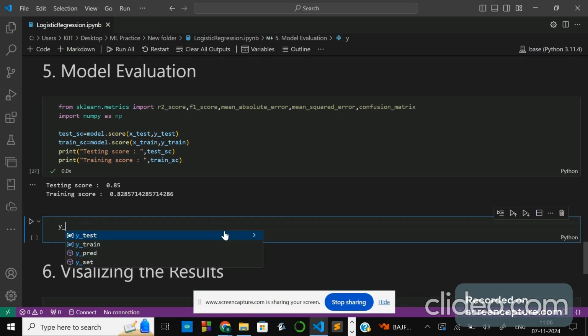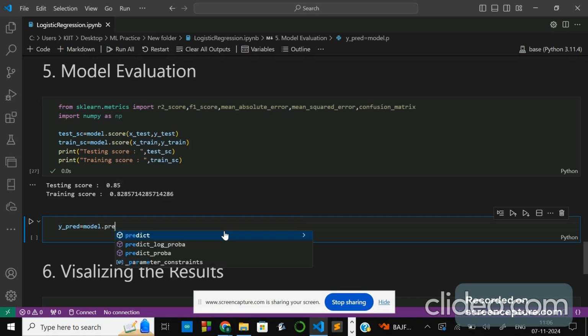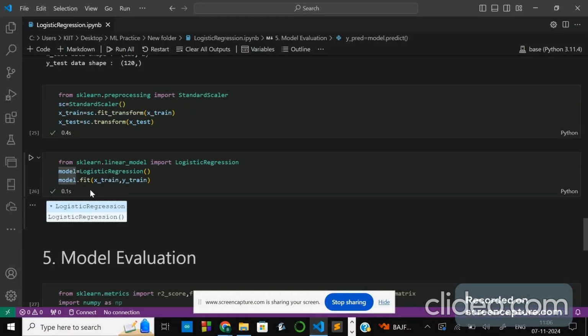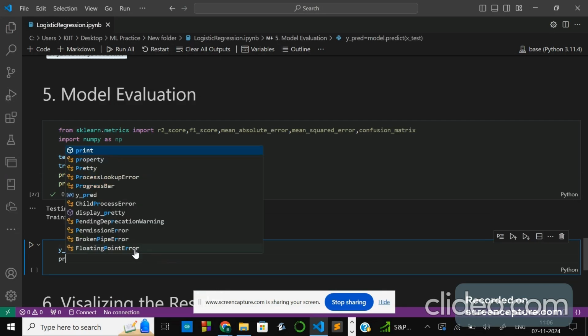Before this, I have to get the y predict. Now y predict equals model dot predict. So I am predicting values for x test using the logistic model. In this model, I have the logistic regression, and I am predicting for x test, and I will print y pred.